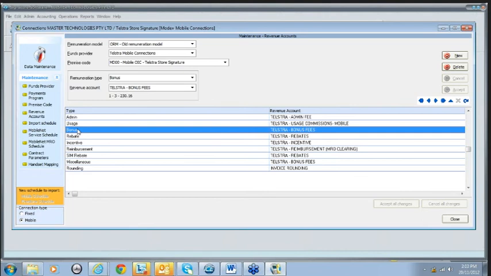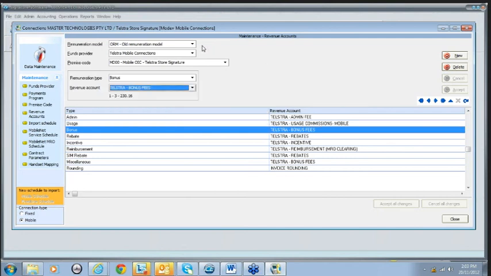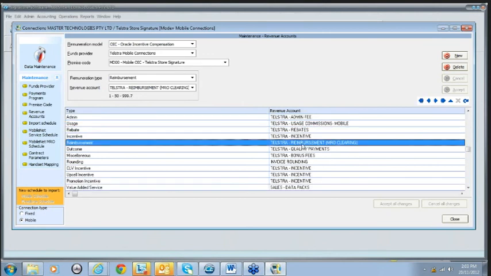Even though they no longer get used, they still need to be mapped to the Telstra bonus fee or your applicable GL account. If you're using the standard Telstra chart of accounts, it will be the Telstra bonus fee account. So you do need to make sure that those two items are mapped to that revenue account. If they're not, make that selection by selecting the revenue account and accepting your change. Then you need to make sure under the OIC that these are all correctly mapped to the correct revenue accounts.